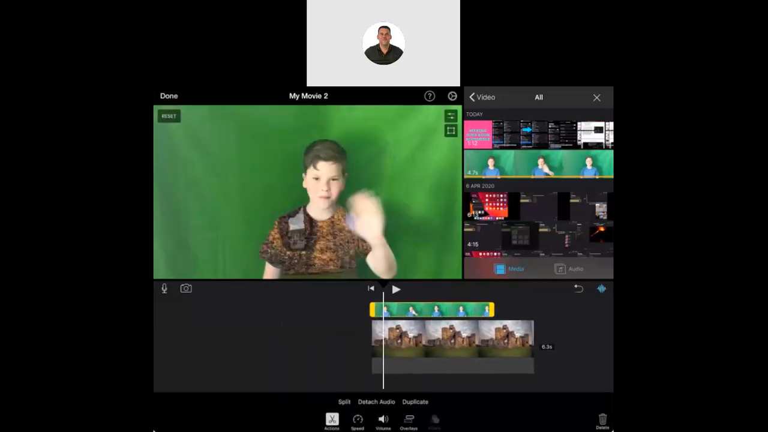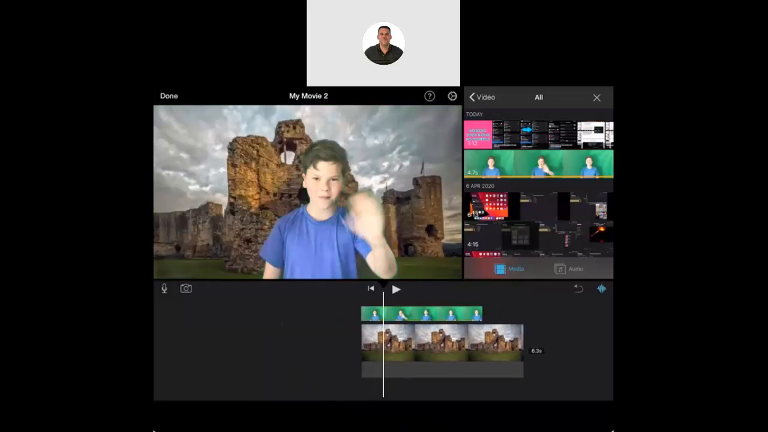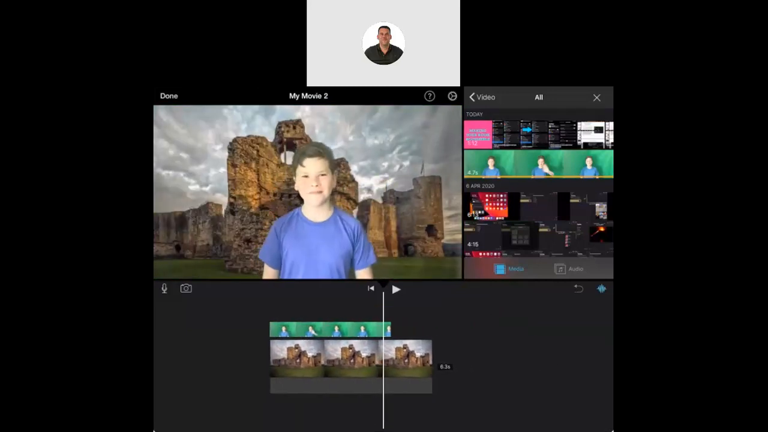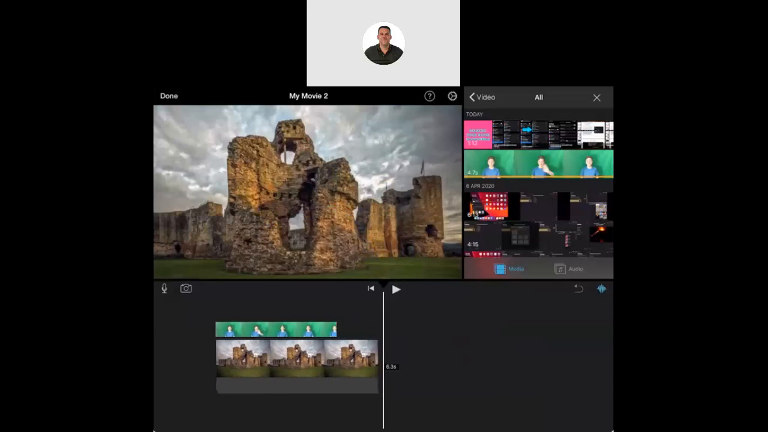So do that once again, tap on the video itself, tap reset, tap the color you want to get rid of, and there we go. We now have the green to get rid of. So that's one really, really simple process.